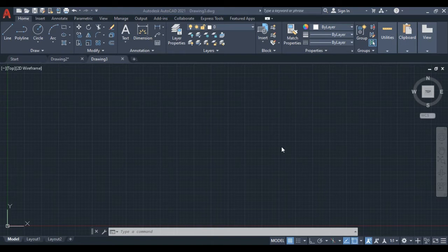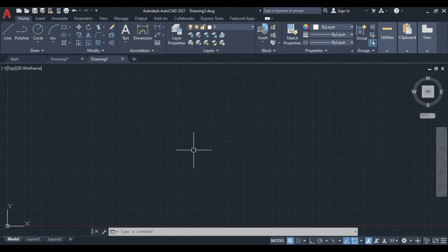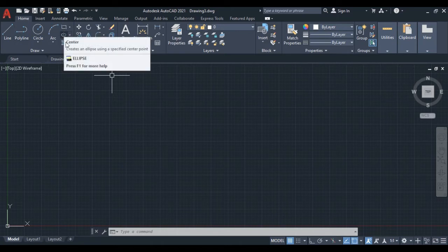So first of all, you can see here in your AutoCAD software which looks like this. This is the 2D commands available in the ribbon, or you can say the panel. Here you can see that this is a draw panel. The draw panel contains line, polyline, circle, arc, rectangle, ellipse, hatch.